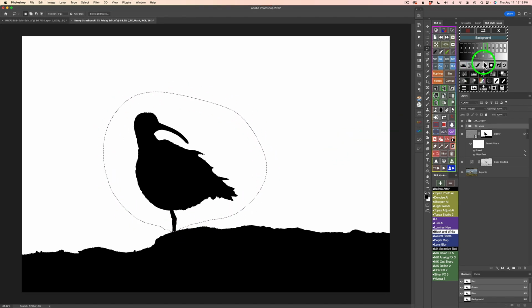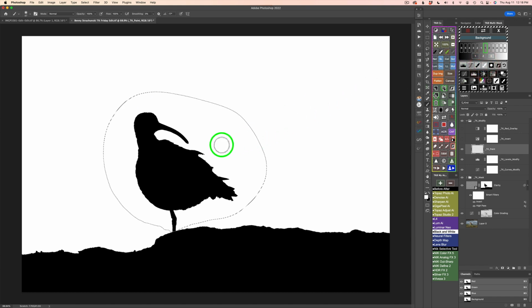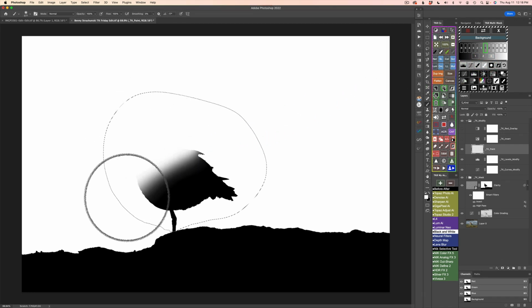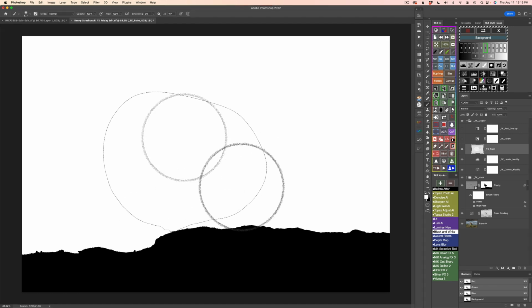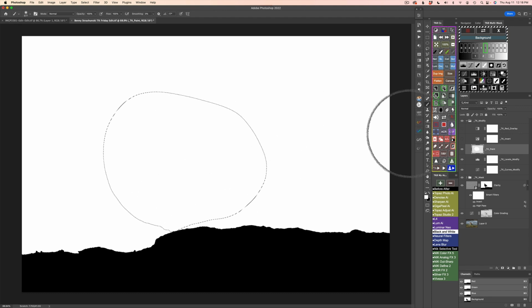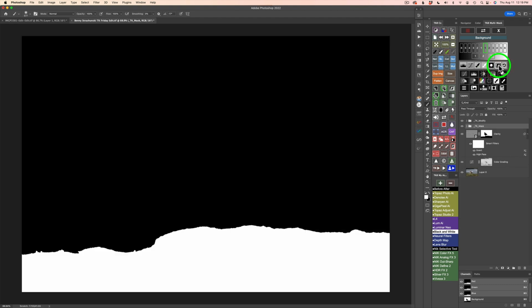And now I'll grab my white brush at 100% opacity. It can be a very hard edge brush. And I'm just going to paint that bird off of there. And now I can go ahead and click this deselect button right here to deselect that. Because now I have the background, but it's the opposite of what I want, right? So what I'm going to do is click this invert button. And now there's that foreground area right there.